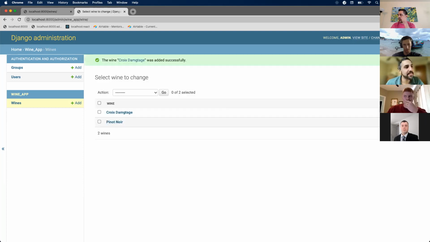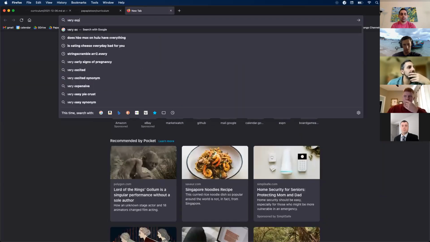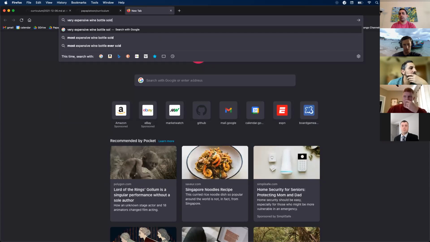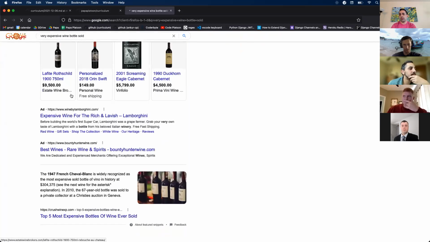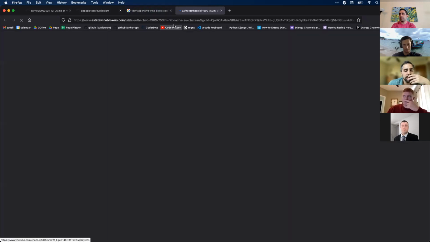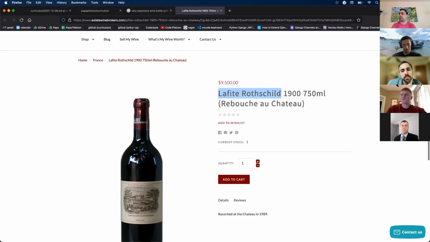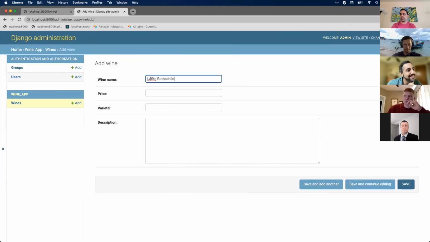Let's get one more. Let's actually do some research here. So say very expensive wine bottle sold. All right, so let's go with this one. Where did it go? State wine broker. So this is Lafite Rothschild 1900 for a cool $9,500. Anyone want to shell out that cash for the class? Price was $9,500. It's quite a lot for one beverage, but hey, some people love their wine.